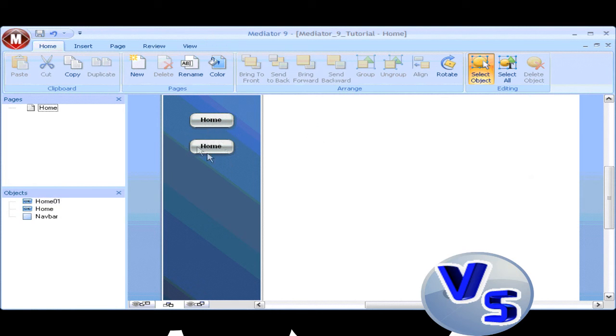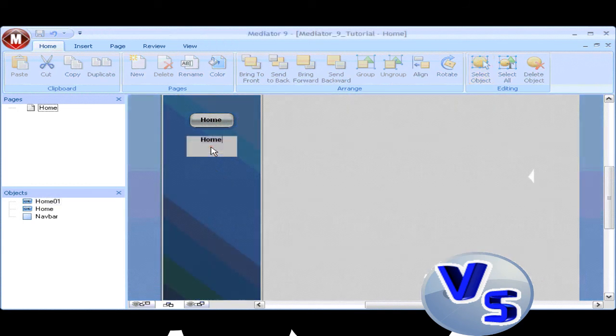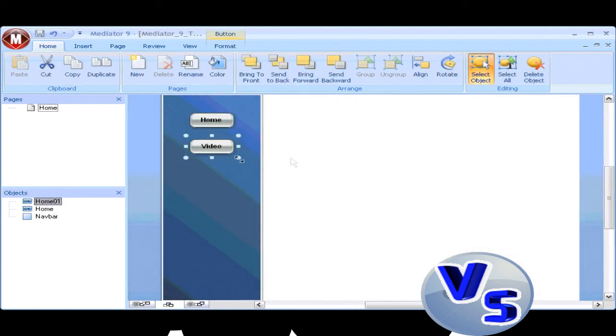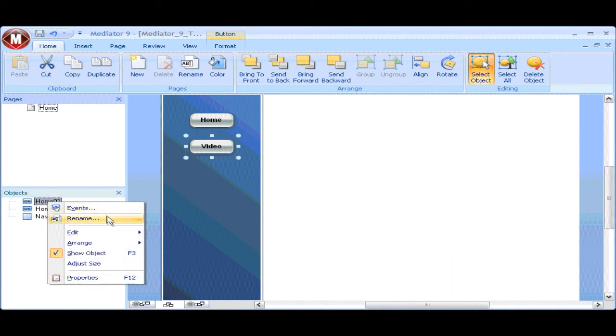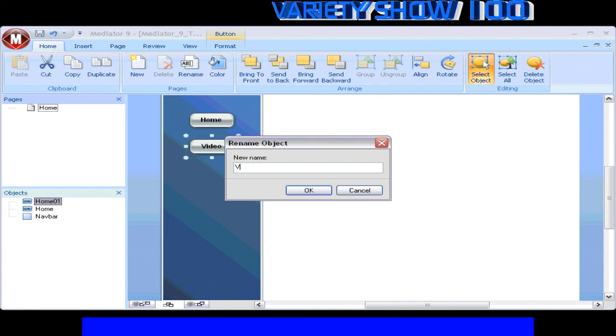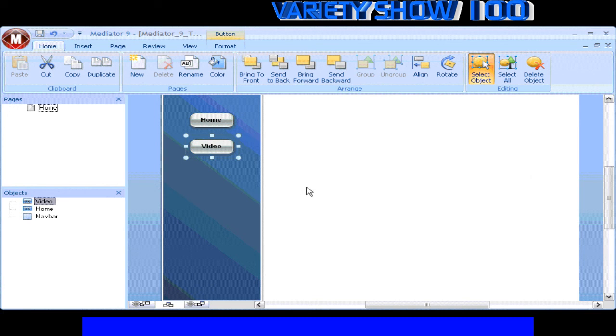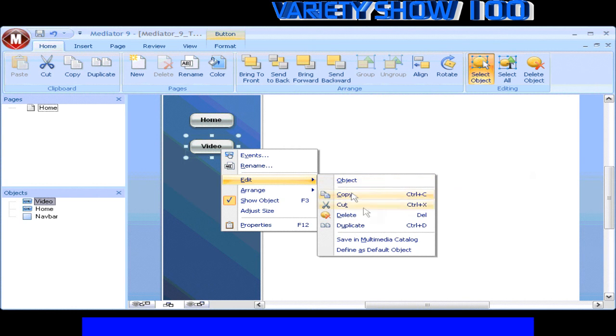Now we don't want the button to have the same text here, so again, to edit text on a button, I double left-click. Eventually we'll be creating a video page, so I'm going to write the text video on this button. Now when I change the text on the button, you'll notice that the text on the object name does not change, so let's rename that as well by right-clicking, choose rename, and I'm going to rename this object to the video button.